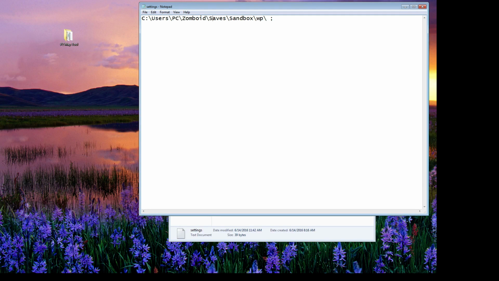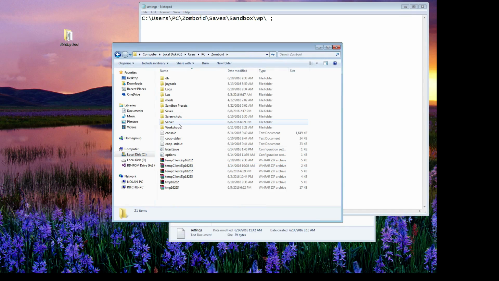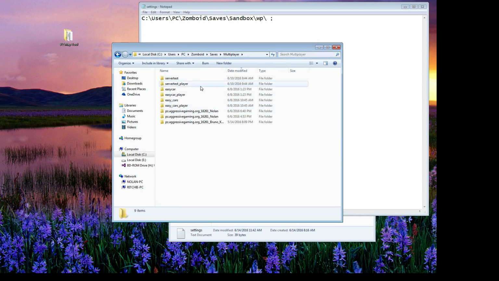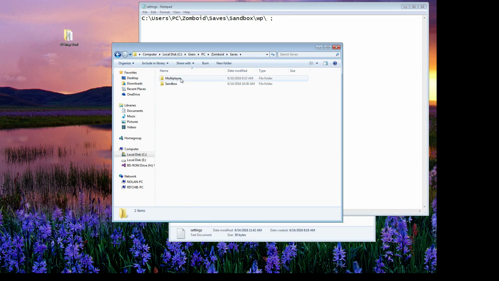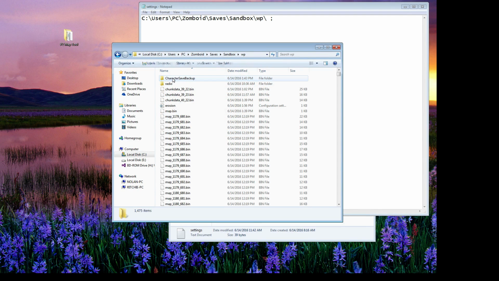Just find your single player save files, which in the case of Steam is something like user, your username, Zomboid, saves, where they moved it recently. And if you're playing on an online server somewhere, then yours would be in multiplayer with the name or IP address of the server. But if it's single player, it'll be in the sandbox or something, and then it'll have the name you chose when you started the game.